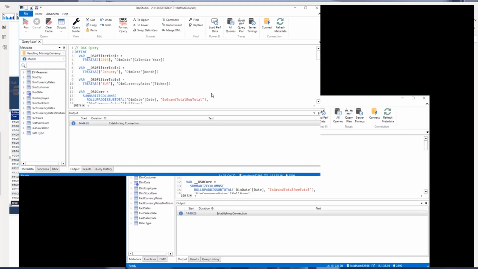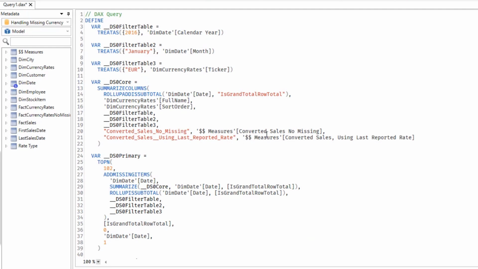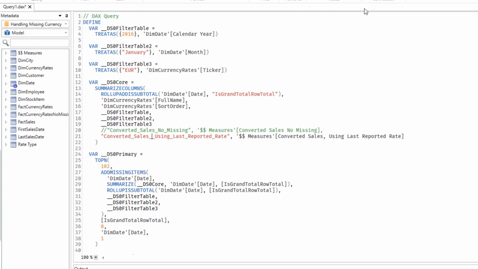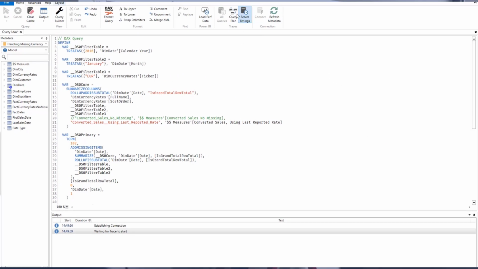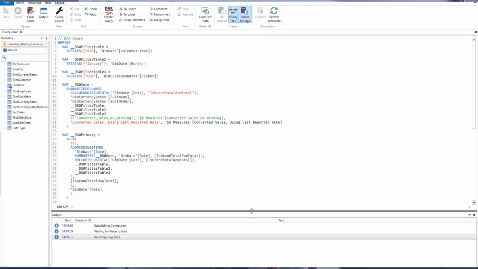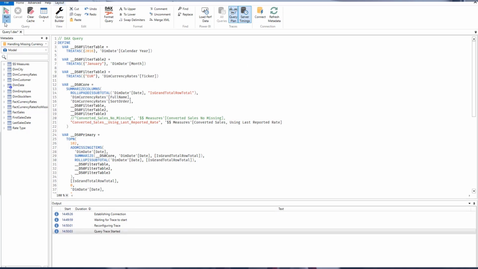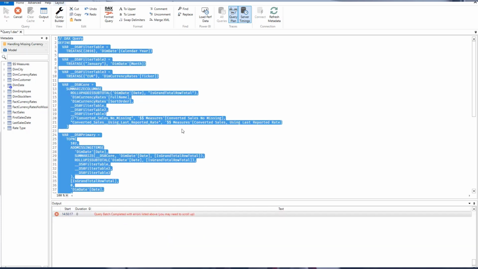So I want to compare them. What we're going to do is comment out one of them for now. Get rid of that comma. And then I always want to load the server settings and the query plan. And always make sure you run clear the cache. Since we're comparing performance here, we don't want the benefit of a warm cache because that might not always be the case. So let's go ahead and run this.